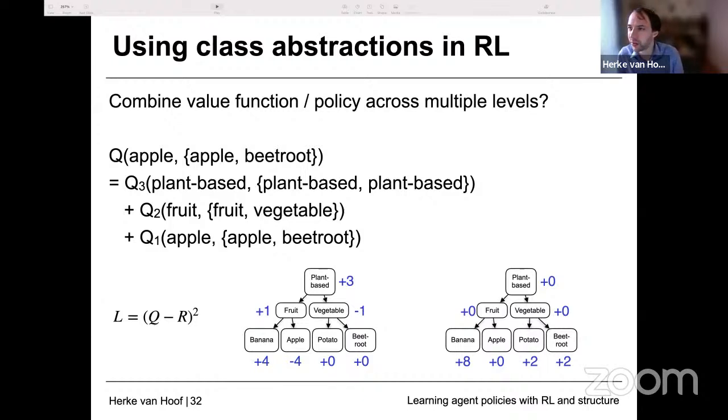But the right-hand tree is kind of useless, right? So now if we get a pear and have the right-hand tree, I would say, oh, it's a fruit that's +0, but it is probably not very predictive of how much I actually like pears.